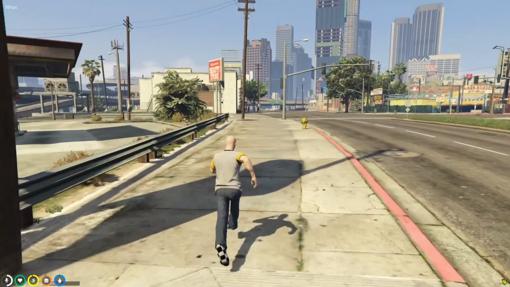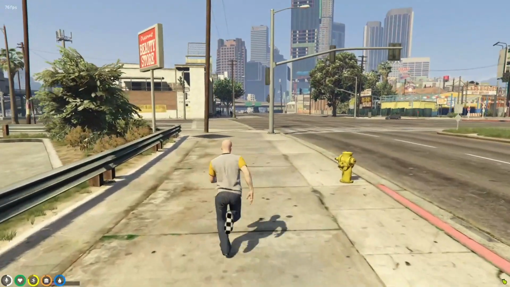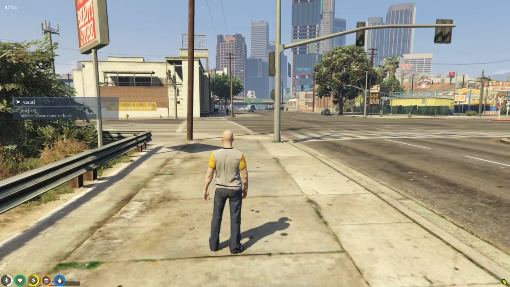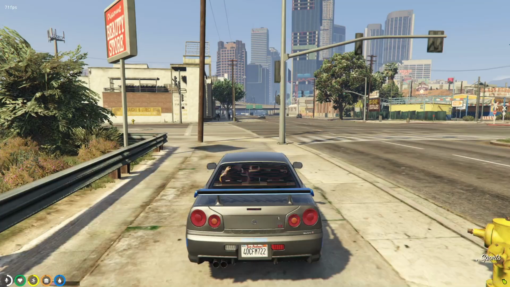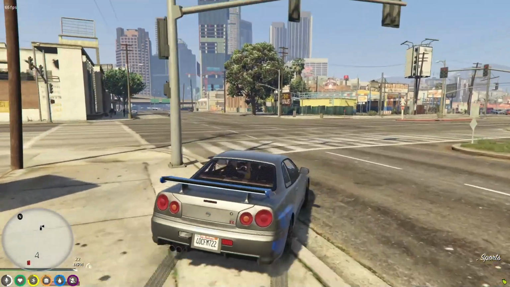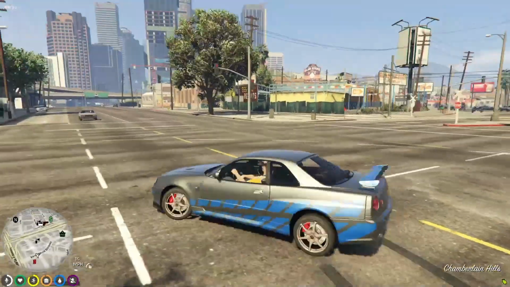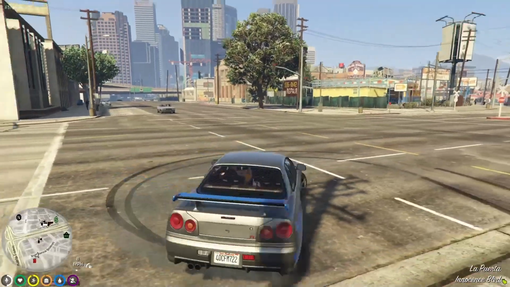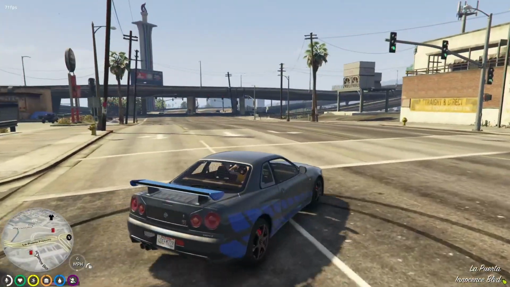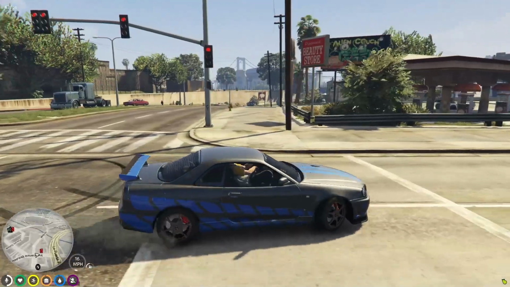Alright, so there it is. We have the new HUD loaded in. And I'm sure when you get into a car, it'll change. See, we have the minimap now and some speedometer and our gas. And yeah, that's pretty much it.